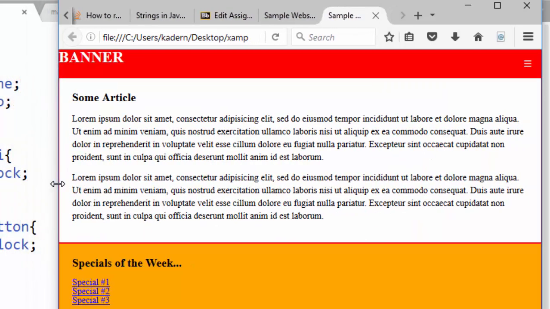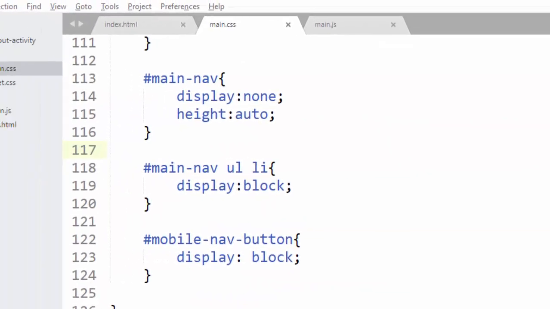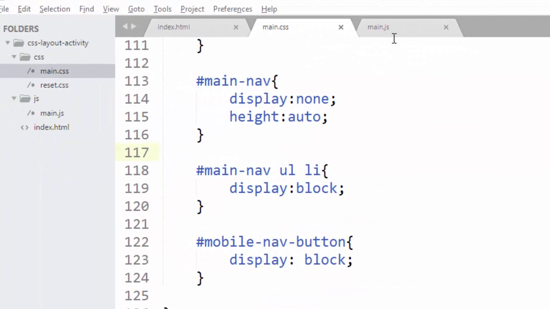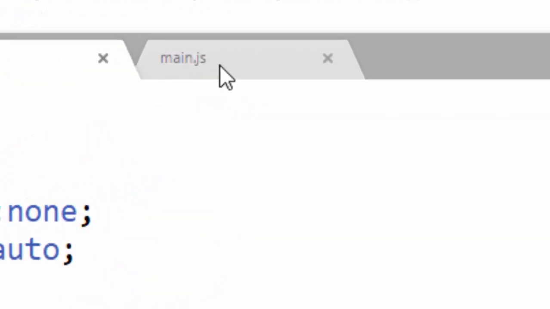Now at the smaller screen sizes, 800 pixels or less in width, the nav disappears, and then we've got this button here. So what we're going to do is set up this button so that it's going to make the navigation appear. So we'll use some JavaScript to do that. Alright, so let's go over to our main.js file. That's where all of our JavaScript is going to be.